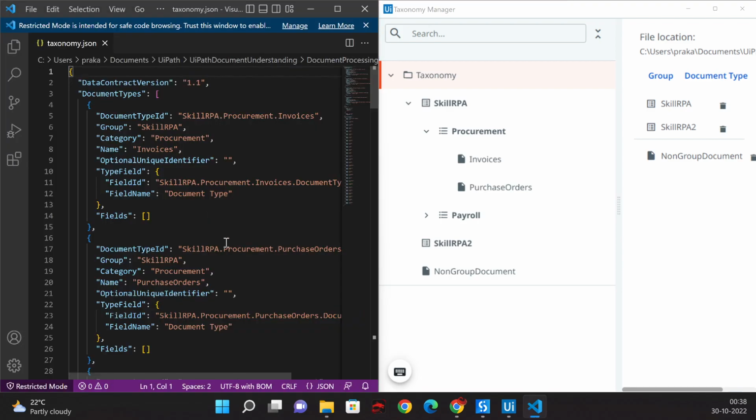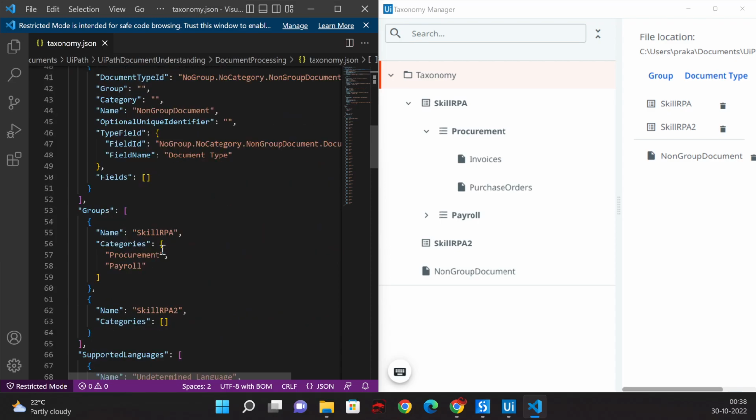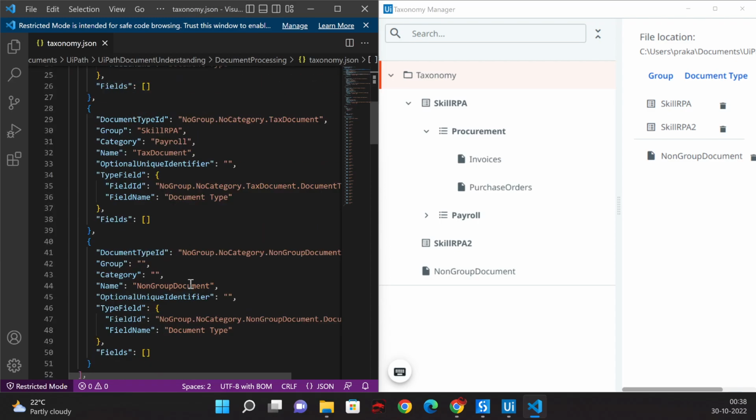Let us compare this side by side. So here the document type is like group.category.document type, right? So we created one more non-group document, right? See here, no group, no category, and a non-group document type. So we don't have any group for this, and we don't have any category. So by default, we are going to get this, and this group and category will be empty.